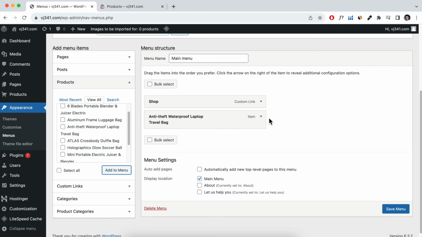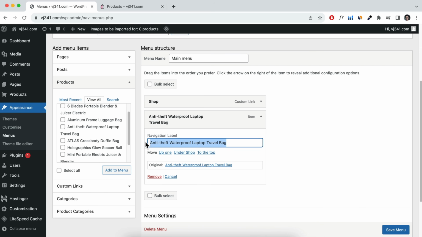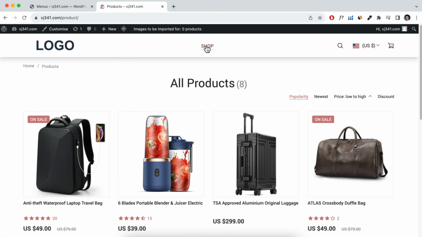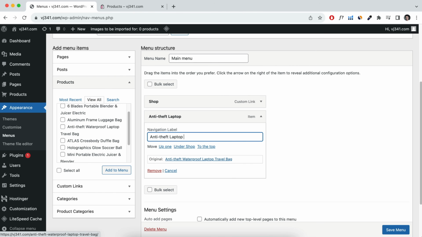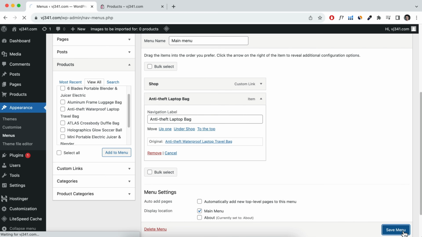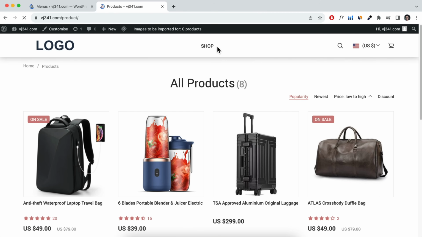Okay, there we go. So one thing that you can do is click on the drop down and you can edit the navigation label. Okay, so the name of the products that's going to show over here, because sometimes it might be a little bit too long, so sometimes you may need to make it a little shorter. So let's just do anti-theft laptop bag, something like that. Okay, and then you can click on save menu. Once that is done, then it's going to show on the top over here like that. Okay, and that's going to link to that specific product.